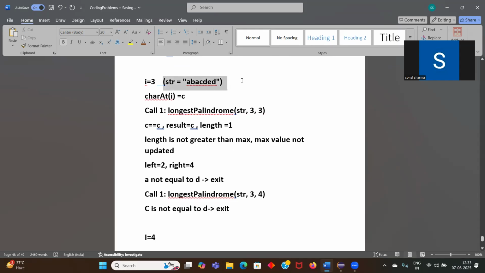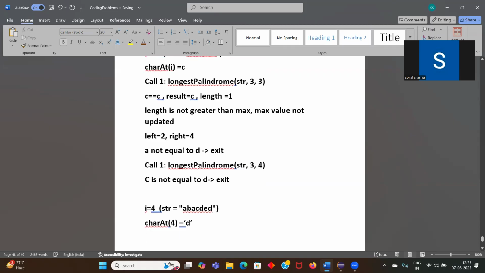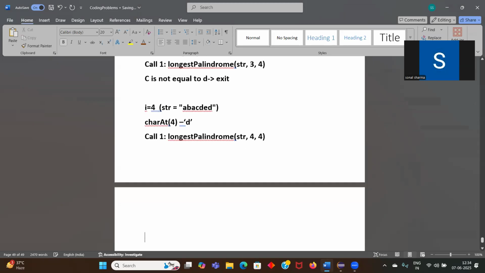This is my string. So char at 4 is, basically character at fourth position is D. So I will make a call to the odd palindromic method. So here it will call with the I, which is 4, 4. So is my D equal to D? Left equal to right? That's right. D is equal to D.